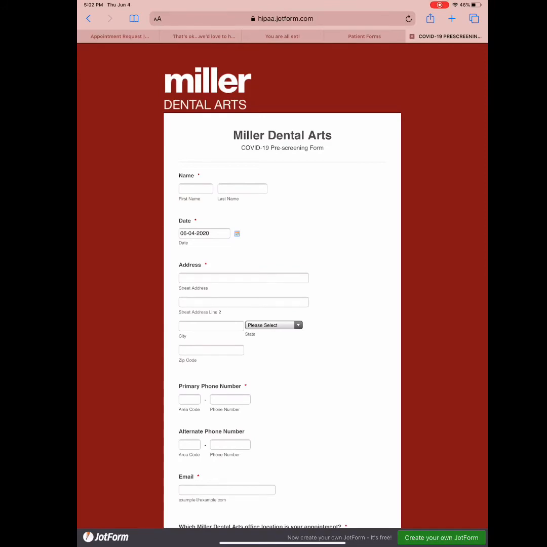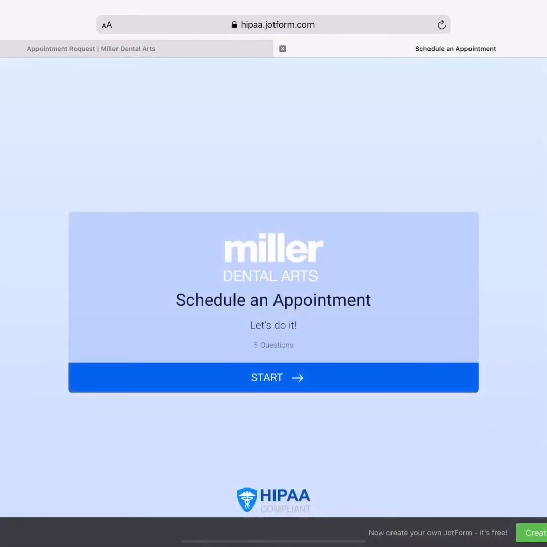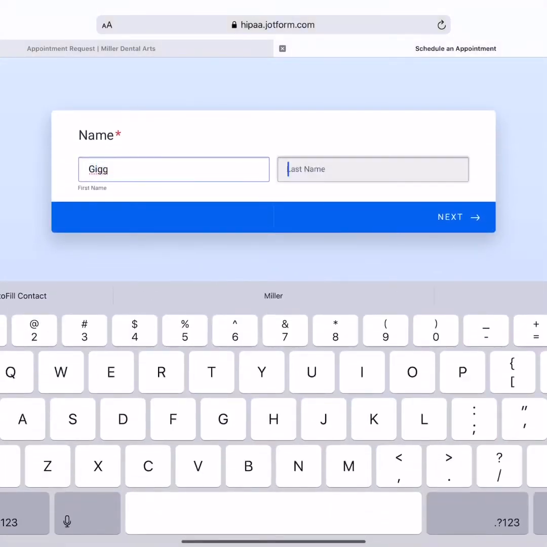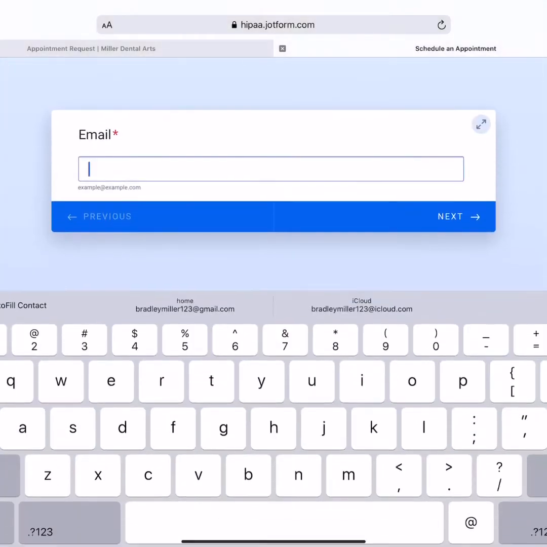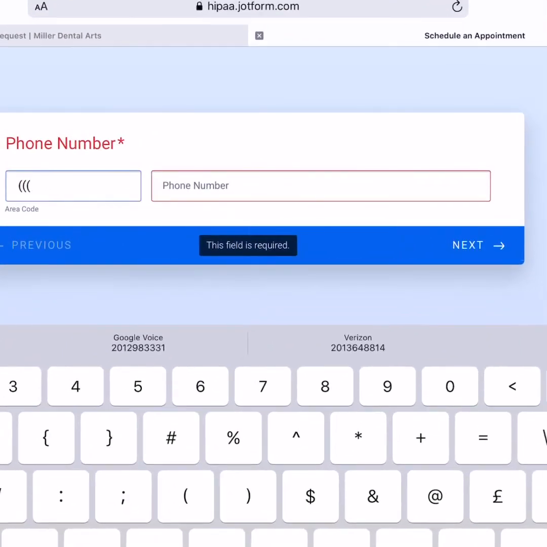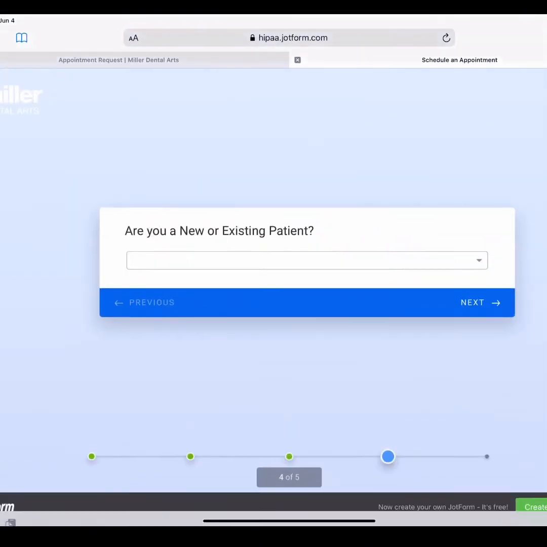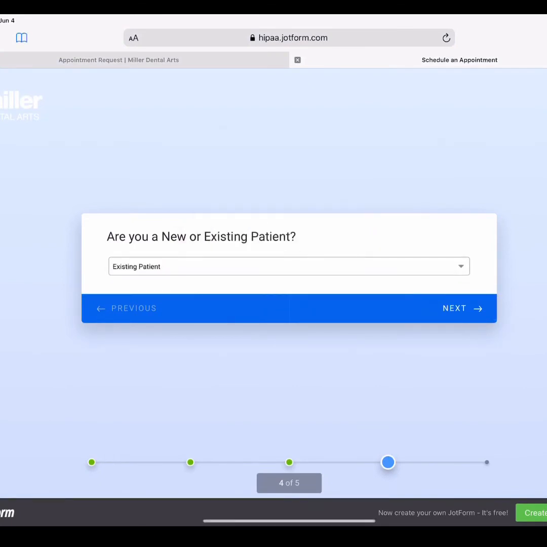Because what if a patient clicked a different insurance, maybe Medicaid, or maybe they don't even want to fill out the form. Maybe they want you to do it, so they're not interested. Watch what happens next. So here's another scenario I want to show you. Again, go to the West New York office. You're a patient. You want to schedule an appointment. And you click start, fill out your first and last name, email, phone number. Let's actually put numbers in there. Let's say we're an existing patient.